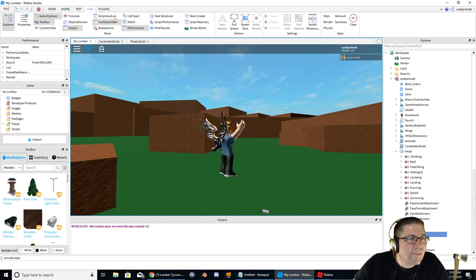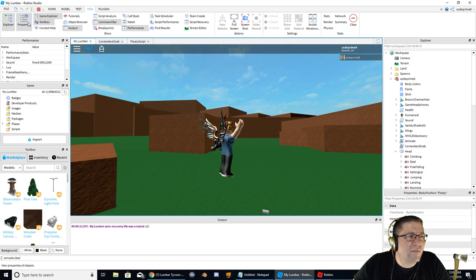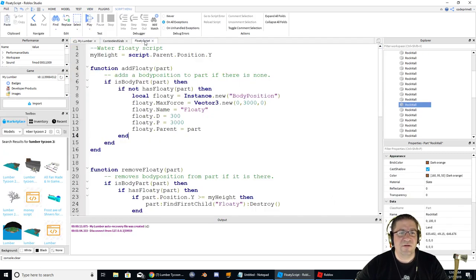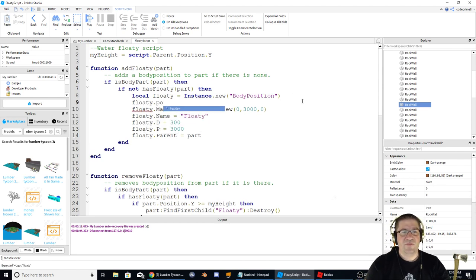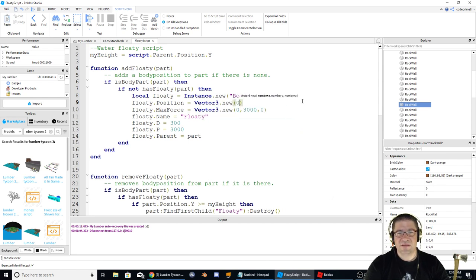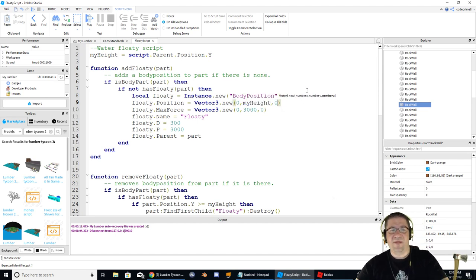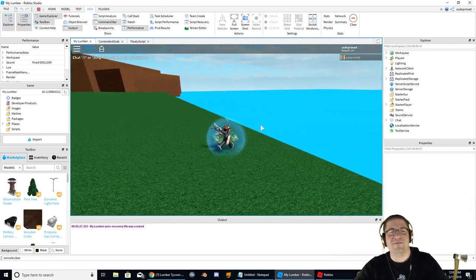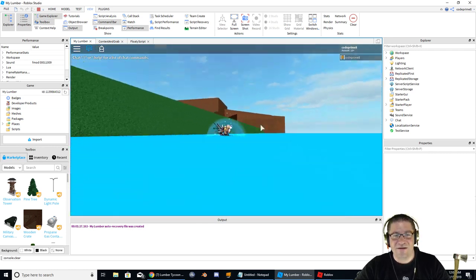All right, let's look at the properties. View, Properties window. Properties. There we go. Max force 3,000. Position 50. Oh, duh. Hold on. We didn't set our position, did we? I'm an idiot. Okay, so the floaty thingies. Floaty.position equals Vector3.new, and then we're going to use 0, comma, my height, comma, 0. There we go. That's cool. Duh. We want it to float at the height of the ocean, not like 50 feet up in the air. Oh, there we go.